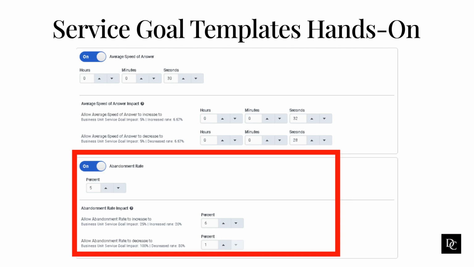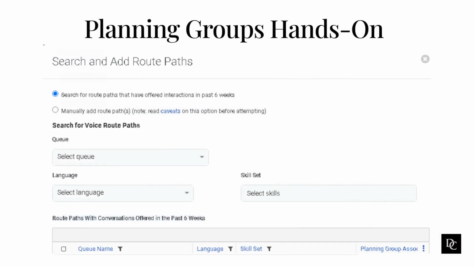Now that we have created a service goal template, we can create a planning group. Planning groups allow organizations to group forecasts together to help simplify the planning process. Click Planning Groups under Workforce Management. Click Add. Under Planning Group Name, enter an appropriate name for the planning group. Under Select a Service Goal Template, select a pre-configured service goal template to apply to the planning group. Under Media Type, select Voice, Email, Chat, Callback, or Message.